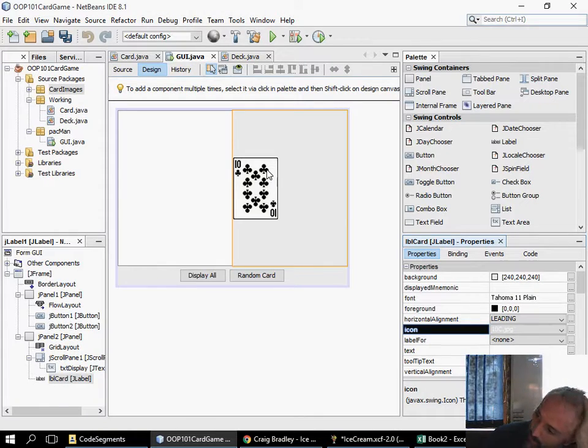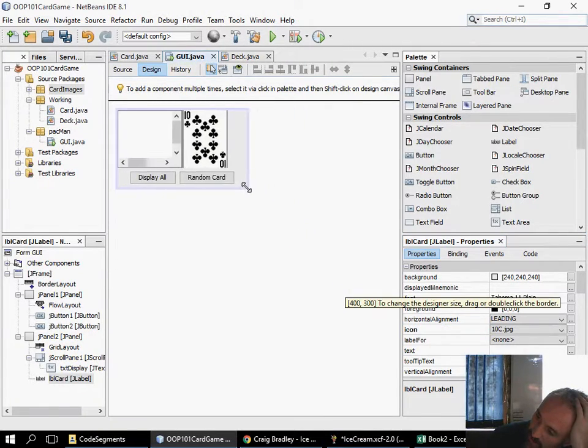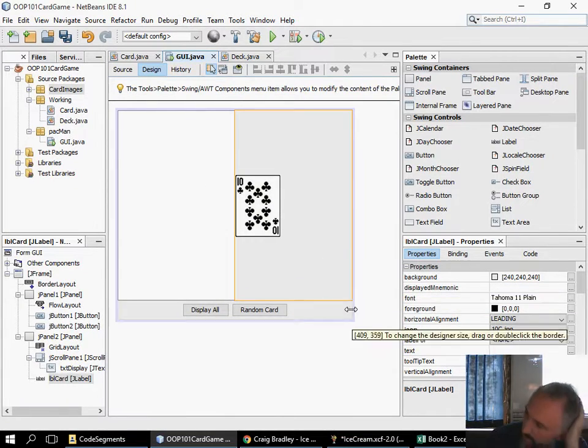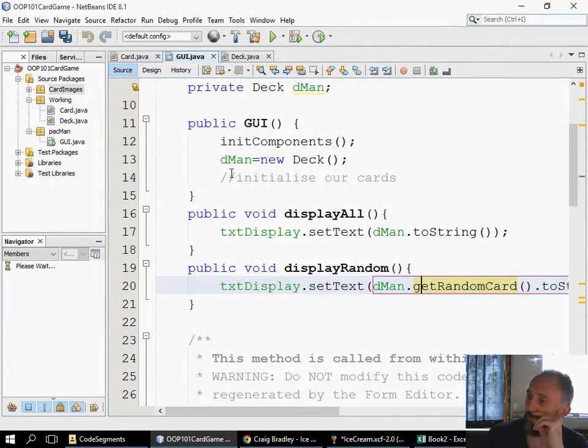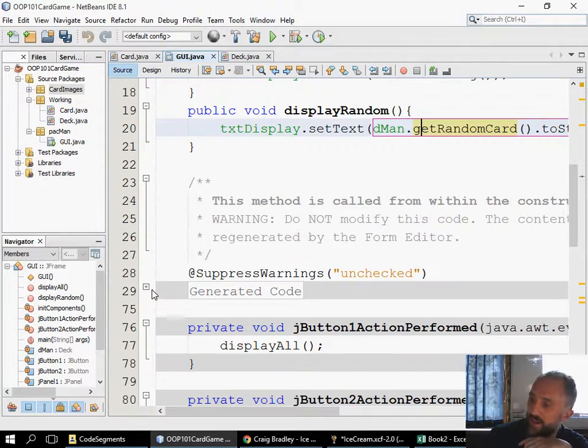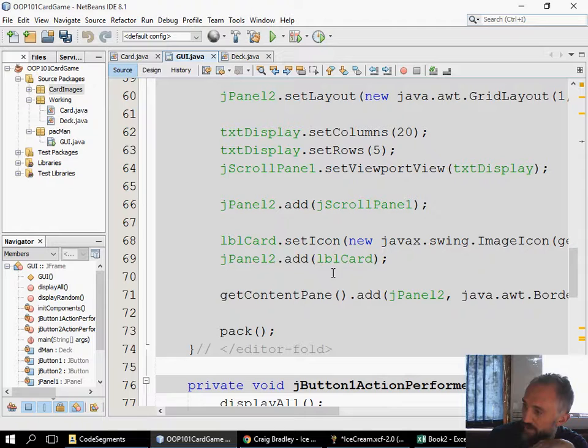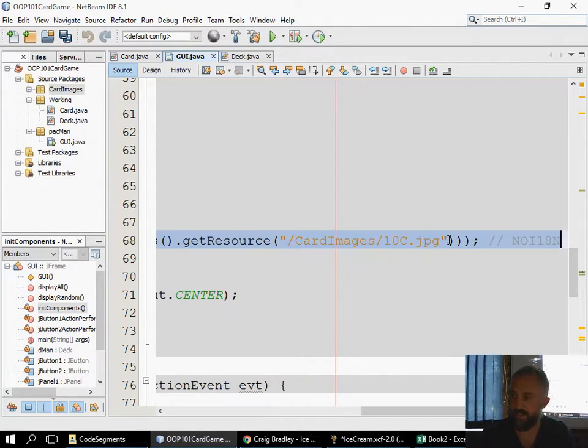So we've now put the random card in there. We could even change our layout so that it would be the perfect size for the card, but then you just make it not editable, but for now, whatever. And we went into the source and we went down here. I don't remember this code by heart, I never do. So I'm just going to look for where it says set icon. Here's the lblCard set icon. I'm going to copy this across.